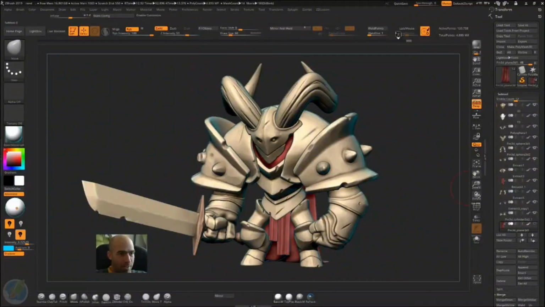Now that you have this interface inside, you have to make your shortcuts, because you won't have them. I have them. You see, Standard 1, Clay Tubes 2, Pinch 3, Move 4, High Polish 5. It's one of the most important things when you're making a custom interface, to make your hotkeys. How to make hotkeys? I will show you now, and you can continue.